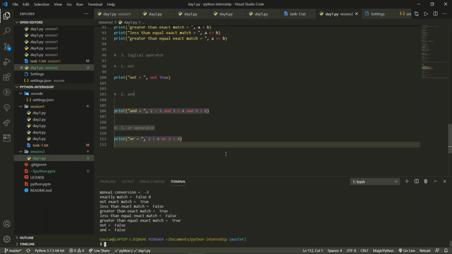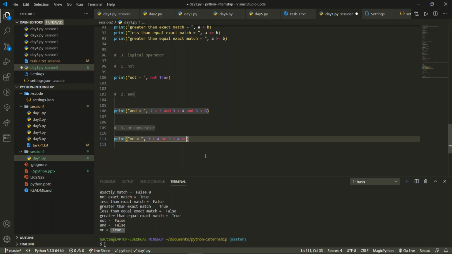I believe the file has not been saved. Now you see you're getting true over here. What is the reason for getting true? Because this condition has been satisfied and it will give you true. It doesn't matter if this condition is false. Now if I add another OR with 5 greater than 6, this is a wrong condition, a false condition. Then also it will give you true, as one condition is true.